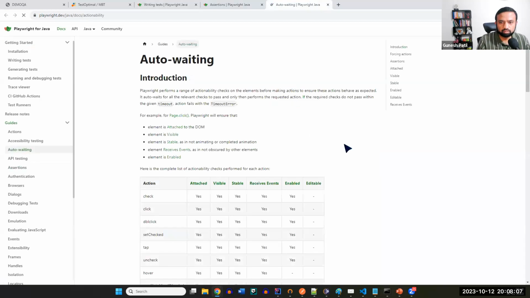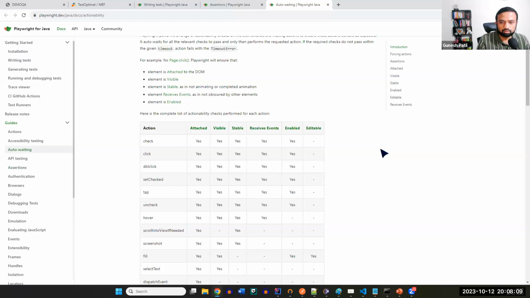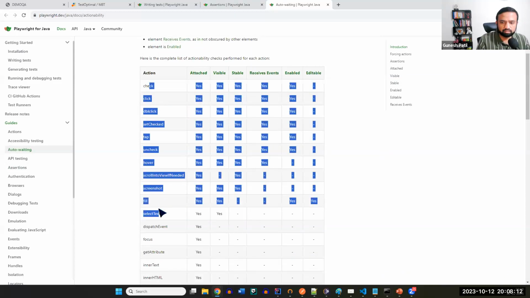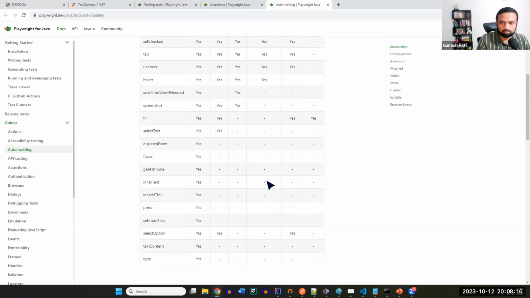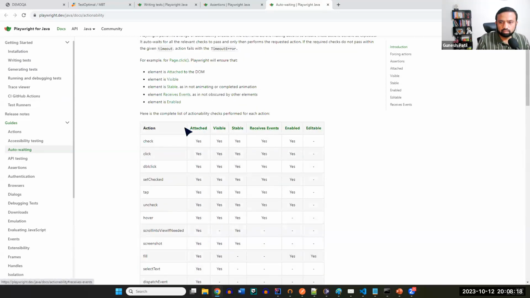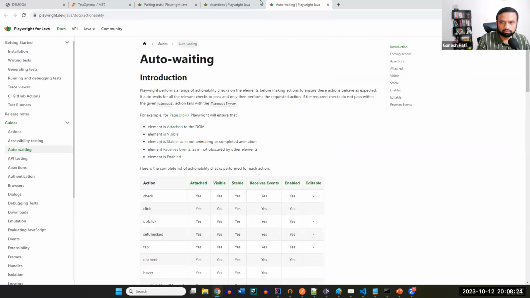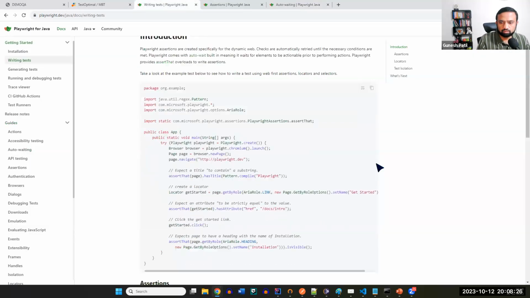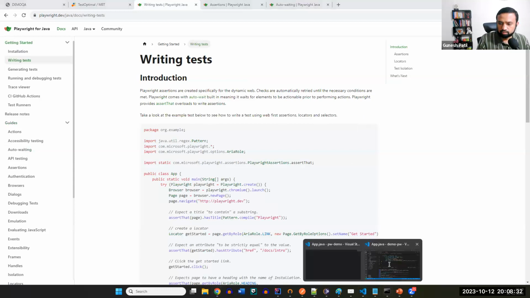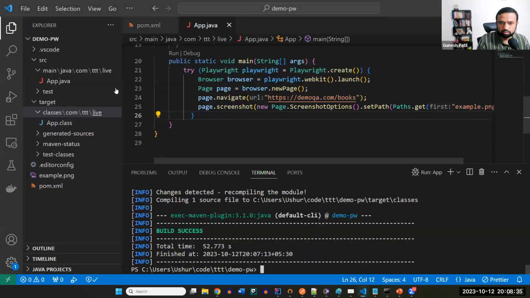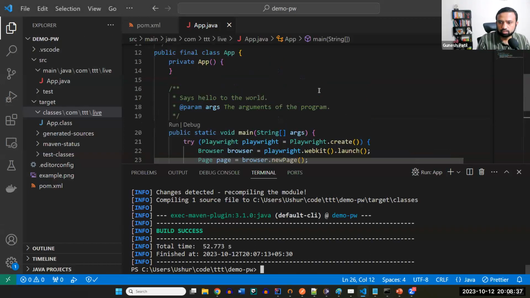So there is some documentation on auto-wait, on different types of actions, and the matrix of this. It is showing the compatibility of the checks that it will perform for the auto-wait. Once we go back, we'll take a look at this first assertion. I'll just see if that is done. Okay, the build was a success. So I think now we can run.